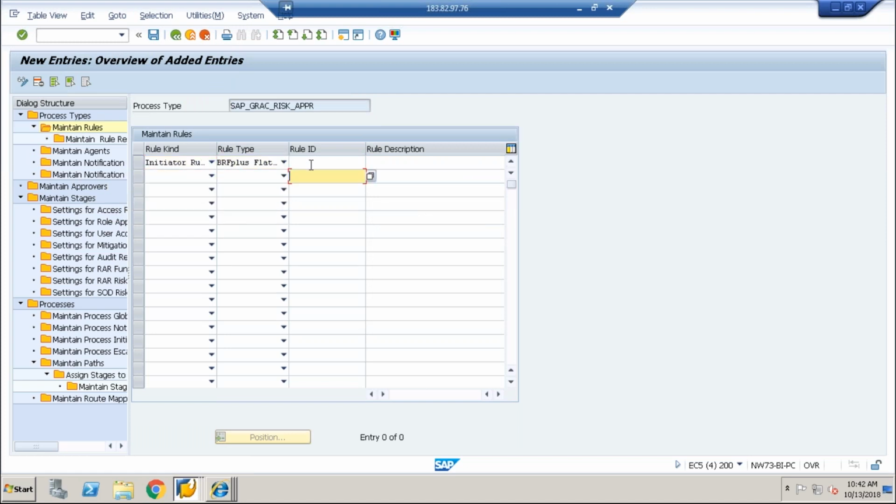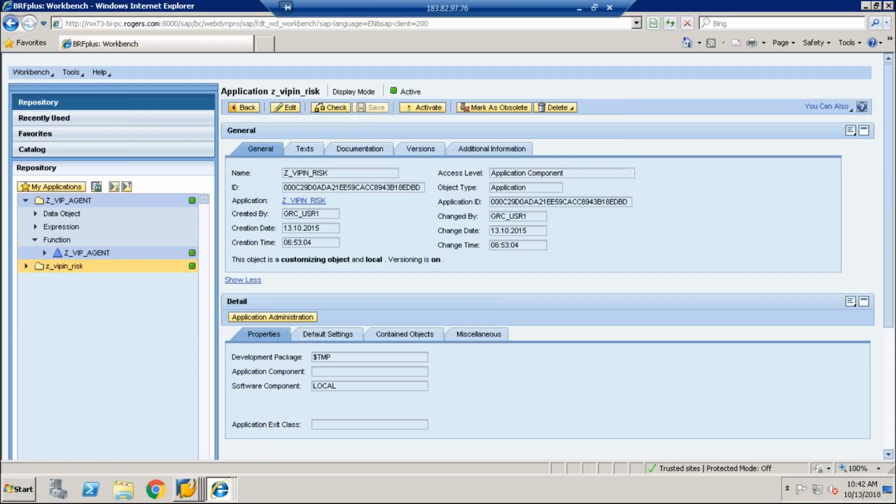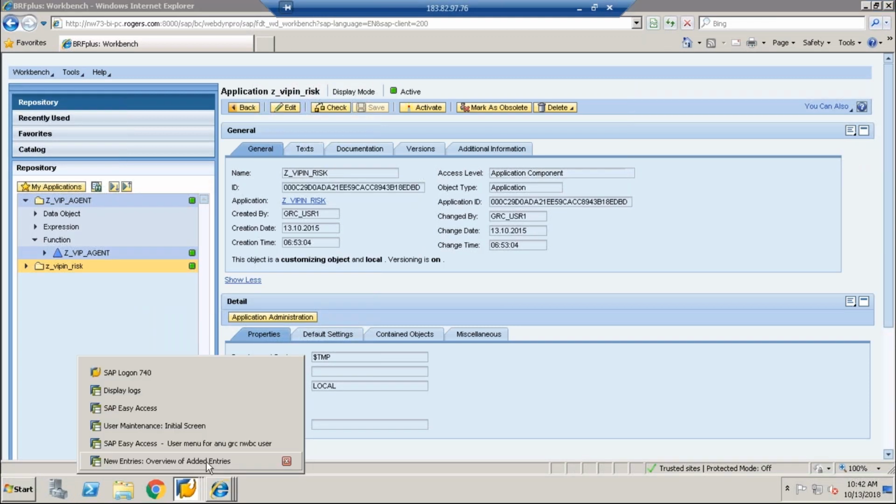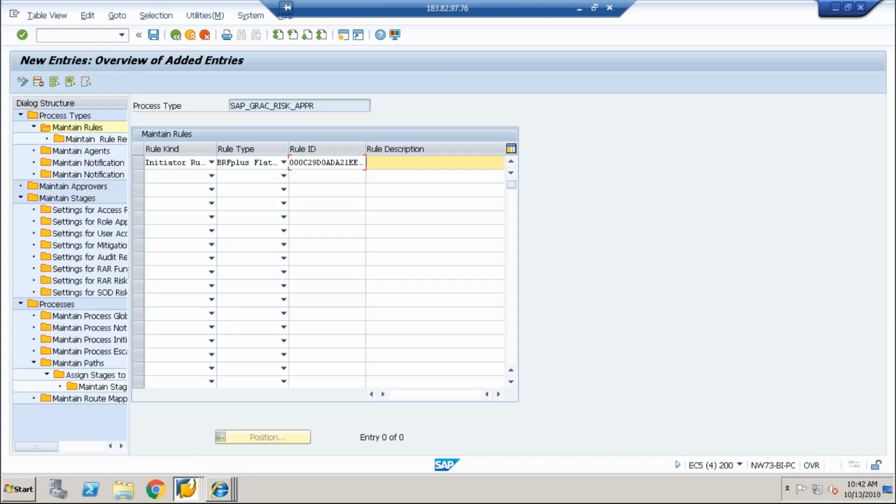So what is the ID there? You have to go again. Here the ID is there. Copy this ID and paste it here. Okay. Role description: head underscore initiator. Then I click on save.